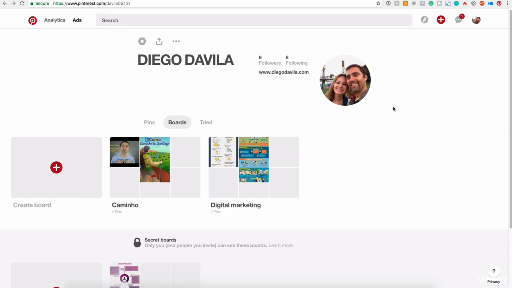Sometimes, after creating your business account, Pinterest asks you for interests. So you need to select at least 5 categories that interest you, that are related with your business. In this case, remember that this is a business account, so you need to select categories that are related with your business or your products and services.